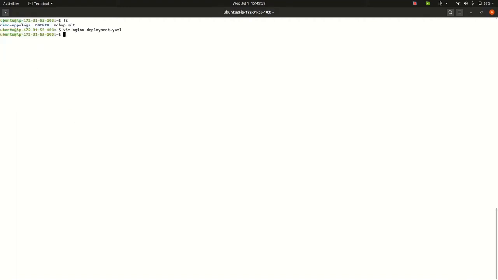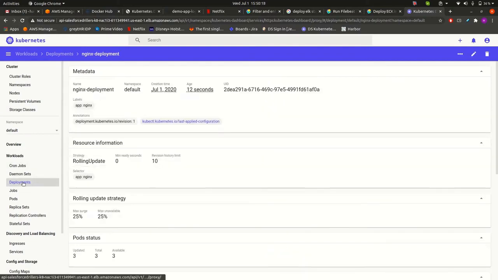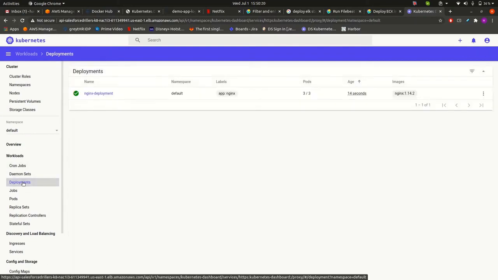Let us apply this YAML. We will write kubectl apply -f, then the YAML name. Then we press enter. As you can see, it is saying deployment.apps/nginx-deployment created. Earlier there was nothing here. Now we can see a deployment called nginx-deployment has been created in our Kubernetes dashboard.